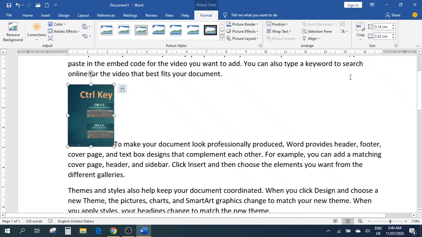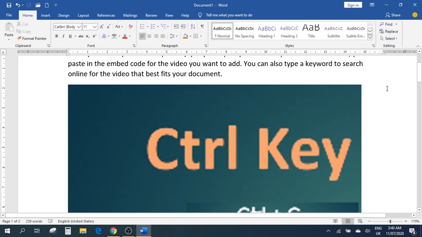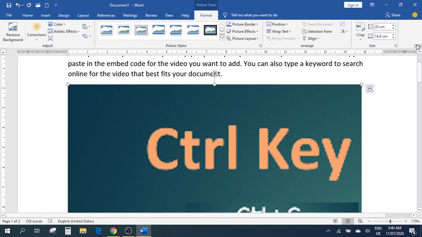Let's go back to format, and you can also set the height and width of the picture as well. For example, let's make it 20. The good thing about this is you only need to fix one thing, either the height or the width, and if you change one of these, it will automatically change the other one for you, so you don't have to change both of these manually. So this is a cool feature as well, and it does it automatically for you.